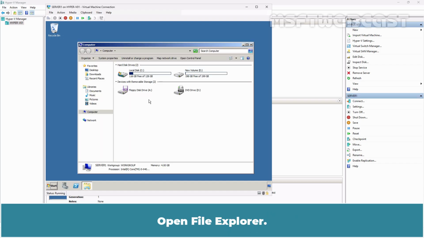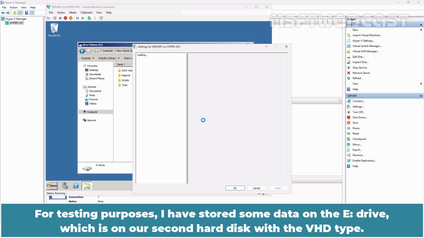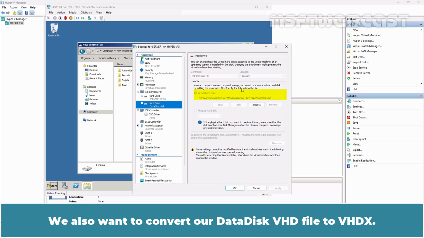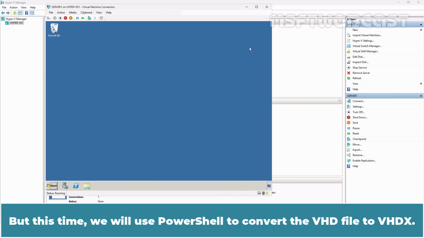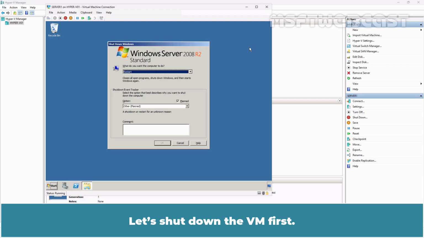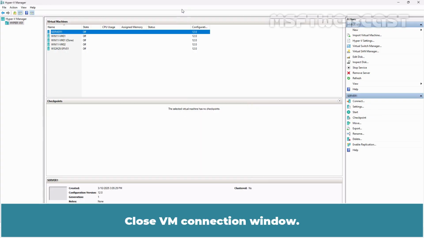Open File Explorer. For testing purposes, I have stored some data on the E drive, which is on our second hard disk with the VHD type. We also want to convert our data disk VHD file to VHDX. But this time, we will use PowerShell to convert the VHD file to VHDX. Let's shut down the VM first. Close the VM connection window.